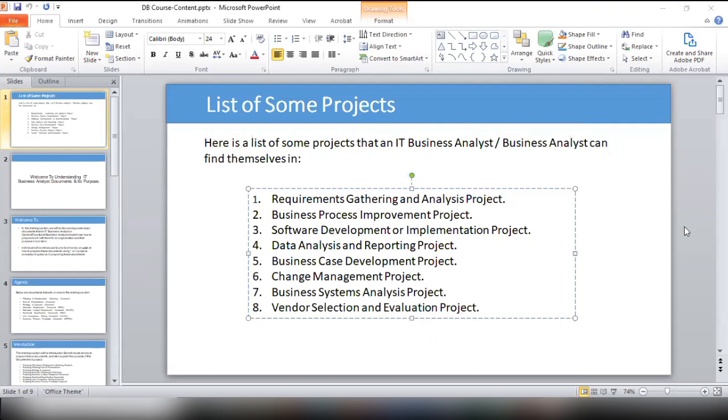And this number three is actually the one we are going to pick to go through those processes in the course of the next 4 weeks that we are going to be meeting like this. We are going to build something. We are going to take a project where we are building something from scratch. So the third one is software development or implementation project.